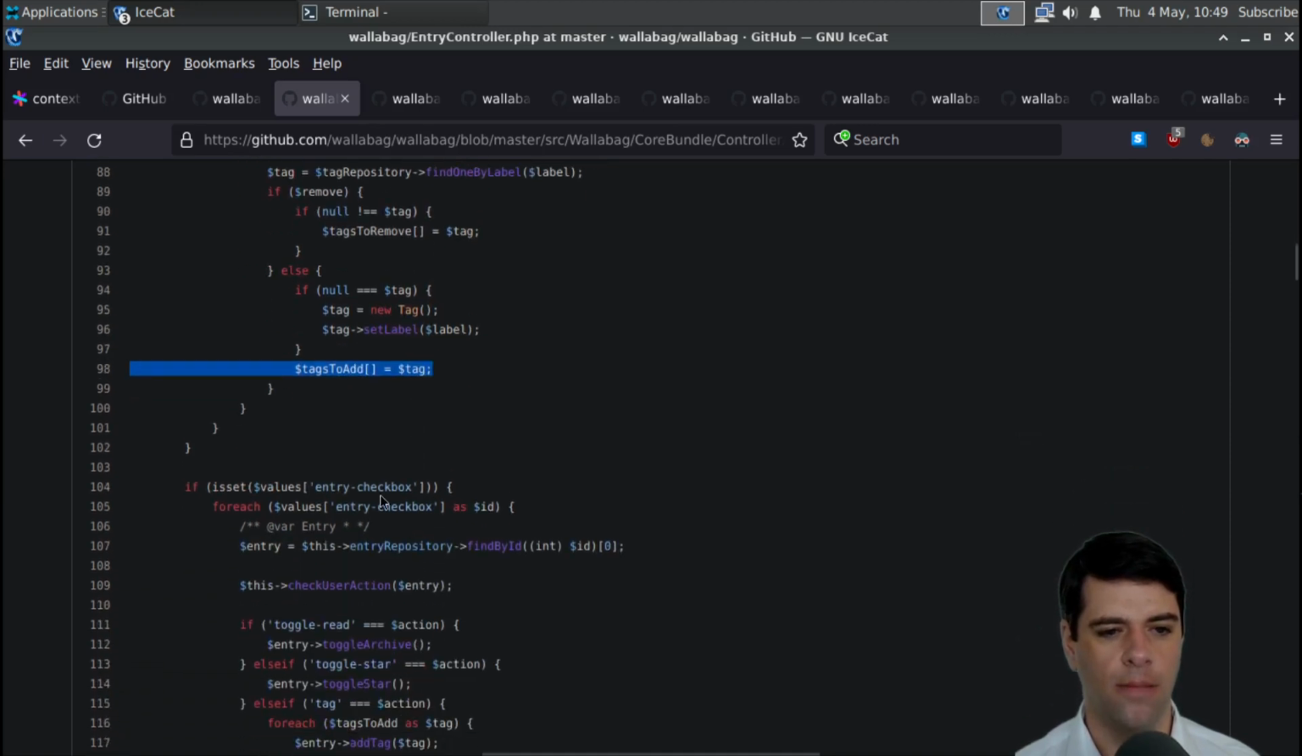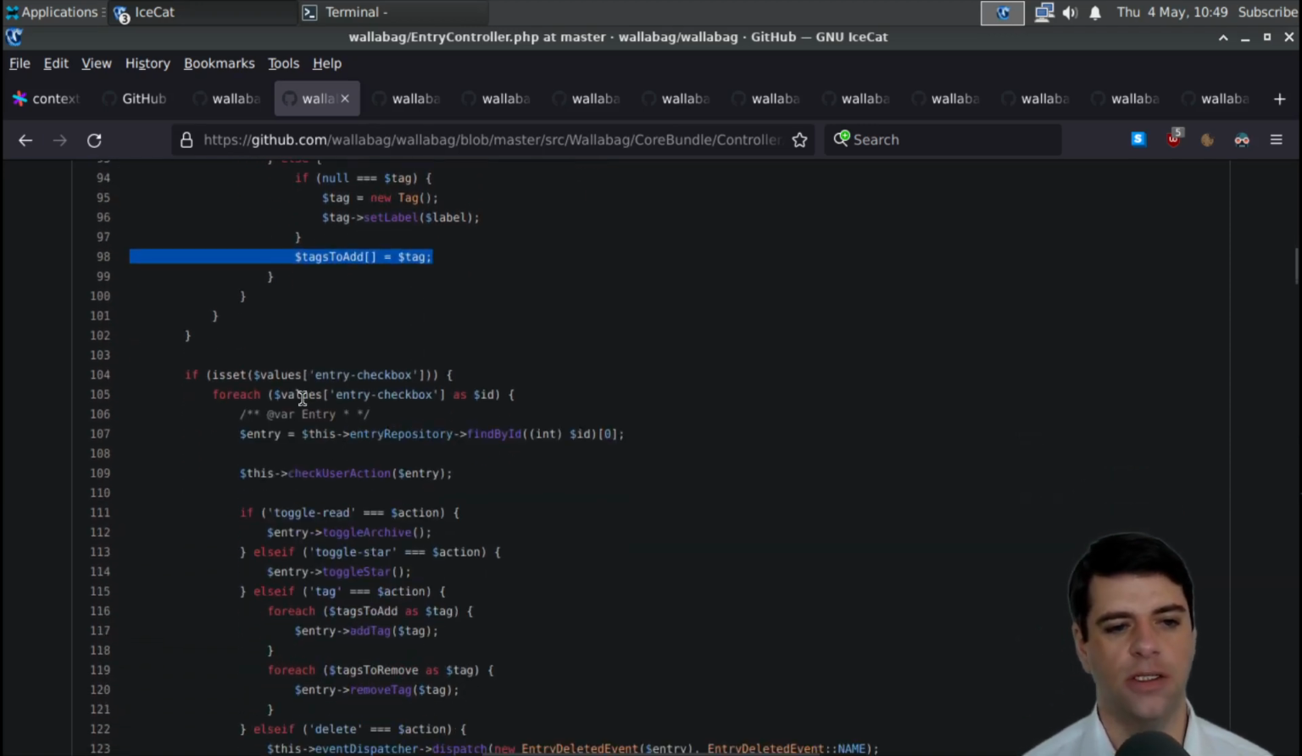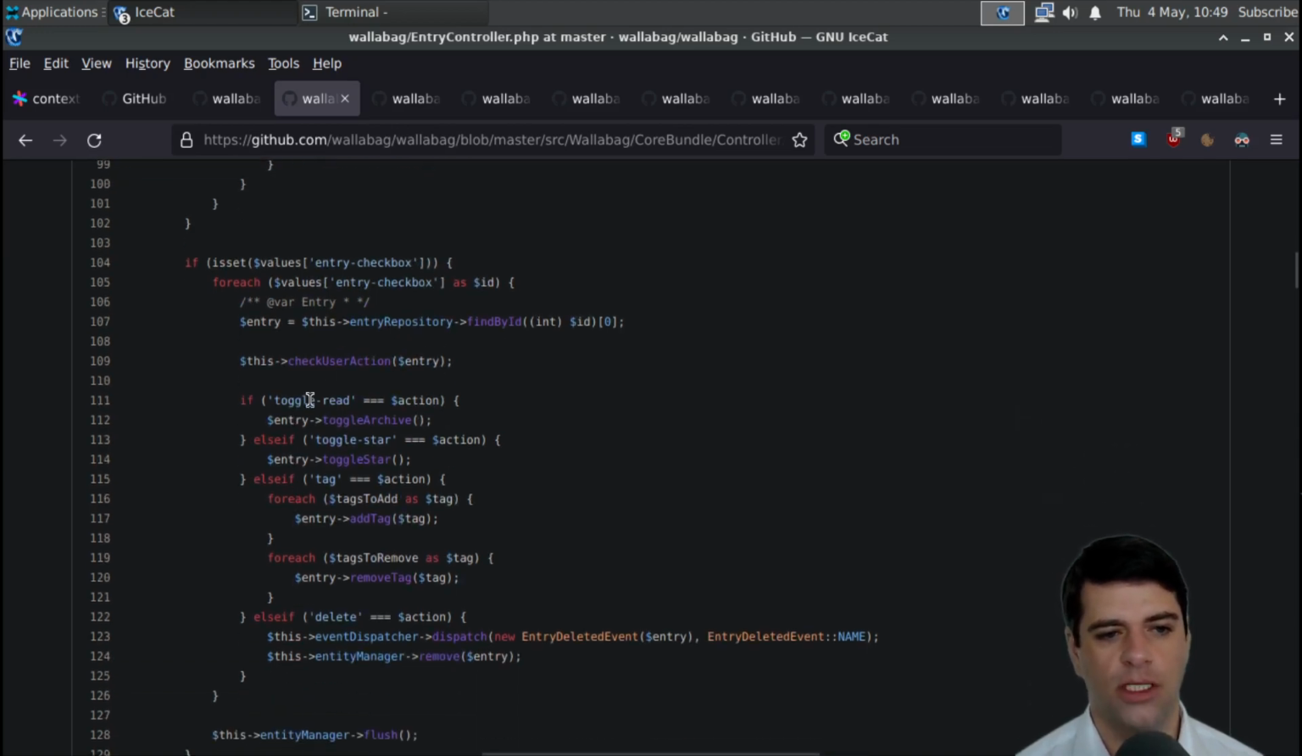And then we're going to look at entry checkboxes. And I guess this is like you check some stuff and you just do some sort of bulk operation. And some of the operations can be toggle read, I guess like whether you've read the thing, toggle star, which I suppose is whether you like the thing, like the document you read. Otherwise, if it's not toggle read or toggle star, we're going to check if tag is equal to action.